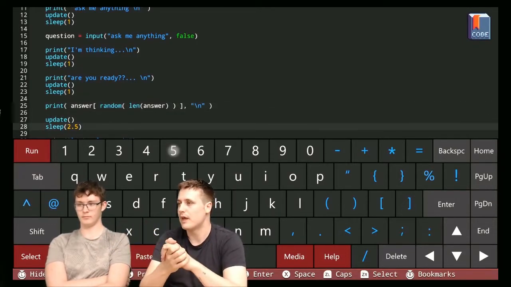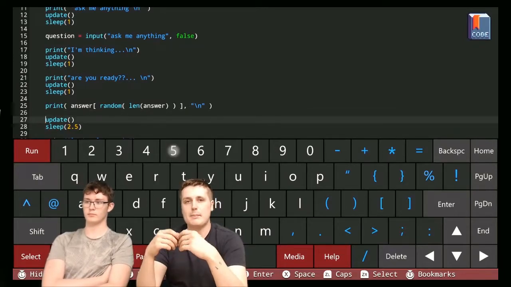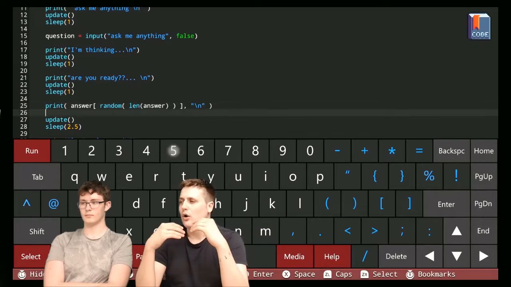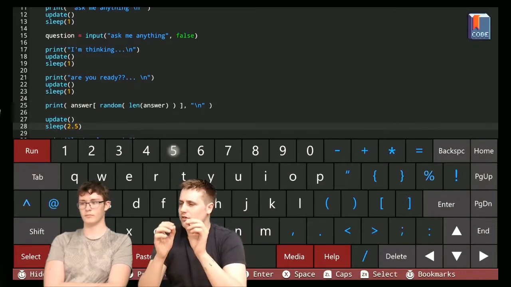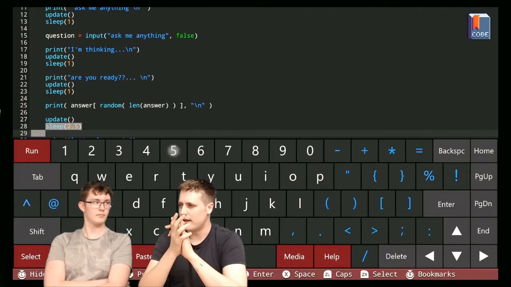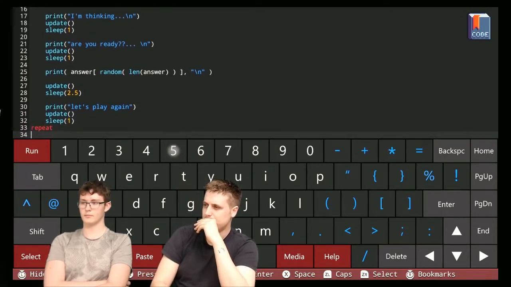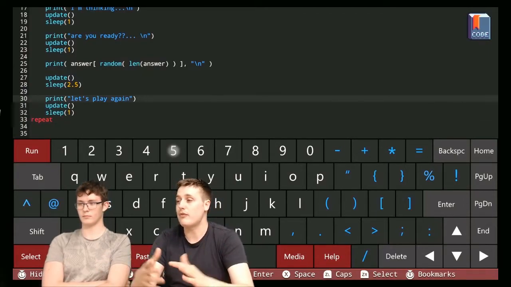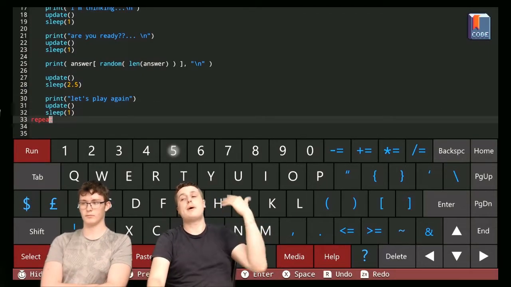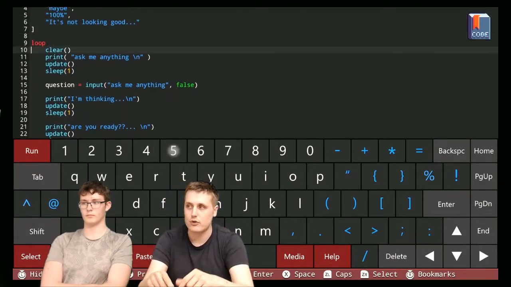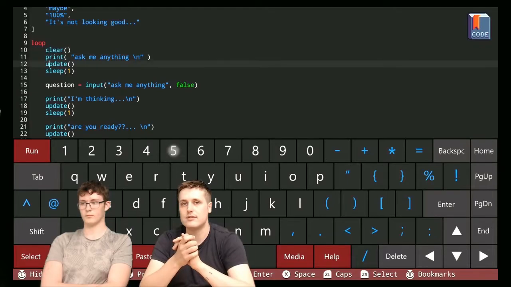Very, very helpful. After we print the answer, we're putting a backslash n in speech marks so that the next thing is on the next line. We have a little bit of a longer sleep there so that we get a bit longer to read the answer. And then, Ben, I can't see what's underneath that. Okay, yeah, let's play again. So it then prints the words, let's play again. We wait for a second and we repeat the loop going all the way back to the start. We clear the screen and we are now playing again, writing a new question, and that is our game.